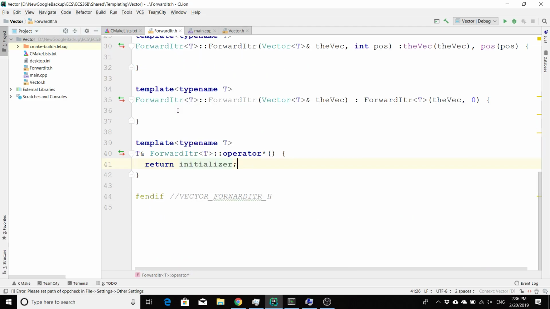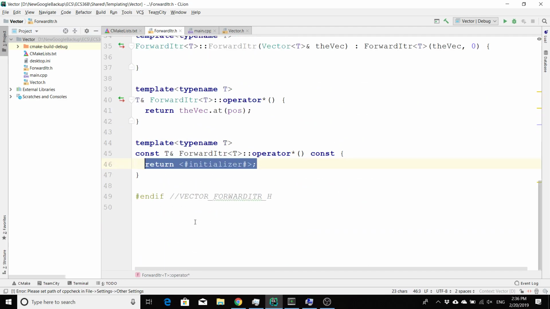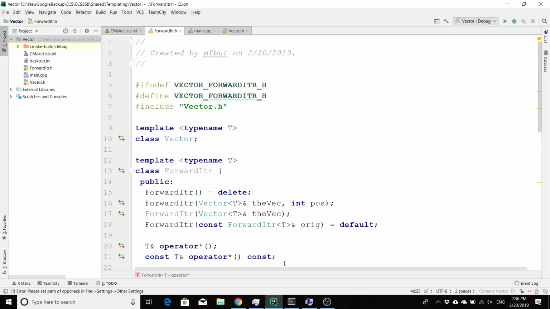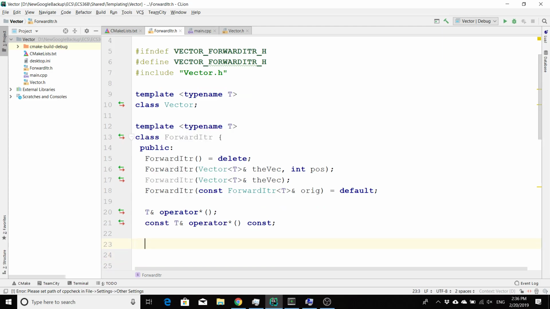Okay, so what should operator star do? We want to return the vec dot at our position. That makes sense? Because the position is keeping track of which element we're on. And then the const version is going to do the exact same thing. So we have our dereference operator. We also probably need to be able to go to the next thing, right? So we probably need an operator plus plus, which returns a forward iterator reference of type T.